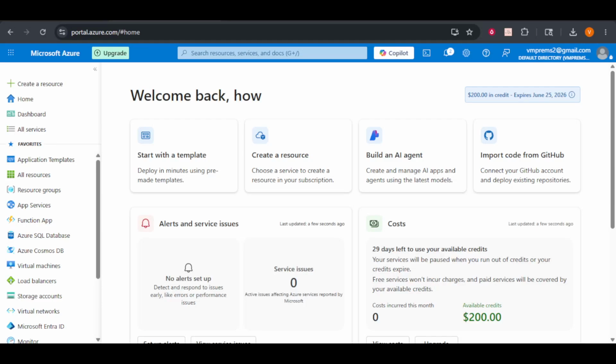Welcome to this quick guide where you'll learn how to create a virtual machine in Microsoft Azure. Whether you're new to cloud computing or just need a refresher, this tutorial will walk you through the process in a straightforward manner. Setting up a virtual machine is an essential skill for leveraging the power of Azure's cloud services, so let's dive right in.